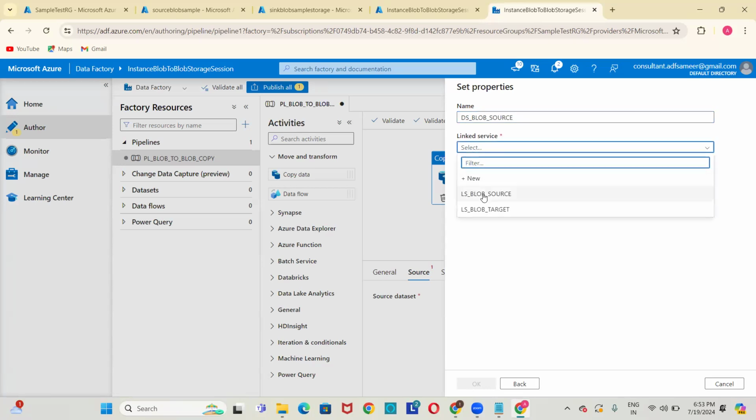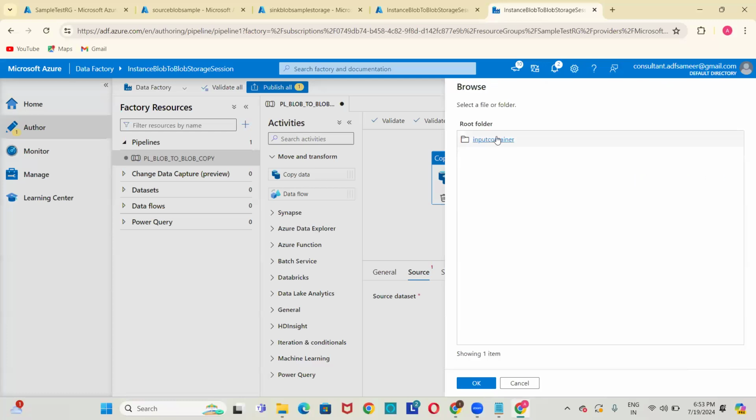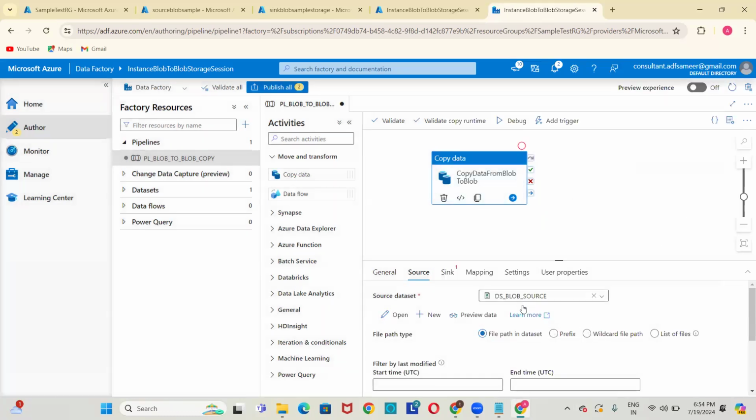Select the same linked service now. Select blob. And now, guys, browse it, everyone. Input container, airlines. Click on OK. Fine now, guys. Can you see here? So here you have first row as the header. Anyways, no problem. I'm just creating it for the sink system.